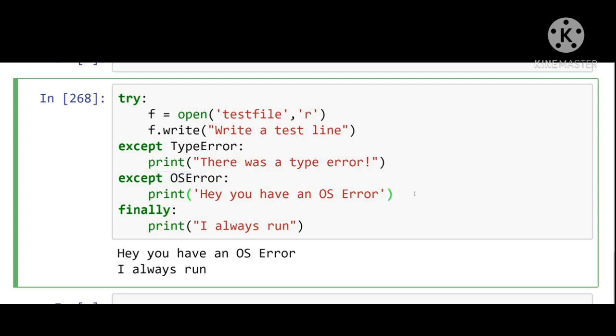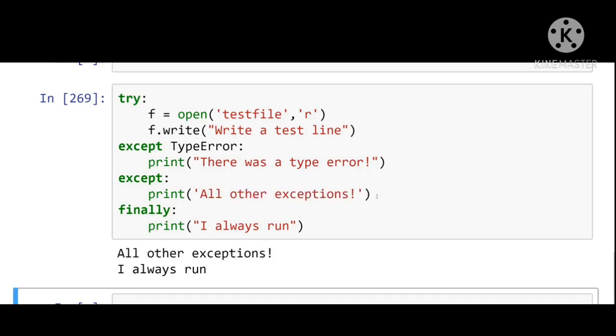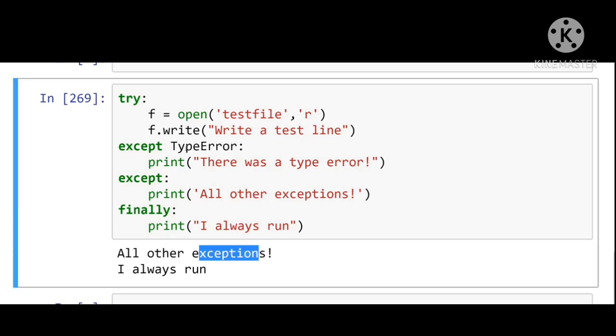What you could do is, let's say you have type error here and you didn't want to memorize all the other types. If you just say except at the end of this, this is going to be all other exceptions. I rerun this again, and it says "all other exceptions" because it didn't detect the type error or any other errors that we defined. So if you just say except colon, you'll print out that error.